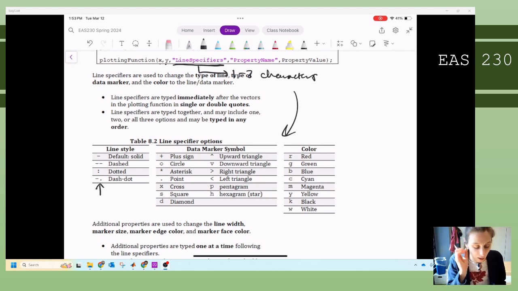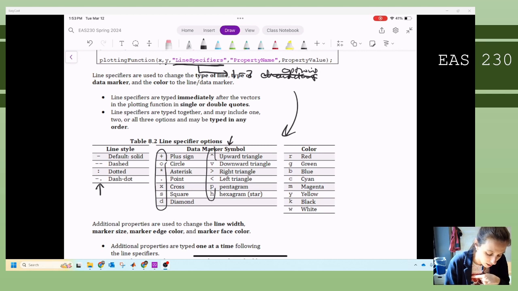So if we want a solid line, we would do a single dash. If we want a dash line, we do 2 dashes. Characters, I'll call them options. Not really characters, options. If we want a dotted line, we use a colon. If we want a dash dotted line, we use a dash dot. If we want to indicate that we want markers, here we can indicate which kind of symbol we want to use to indicate the marker. So if I want my markers to be plus signs, I would use a plus. If I want them to be circles, I'd do a circle, etc.